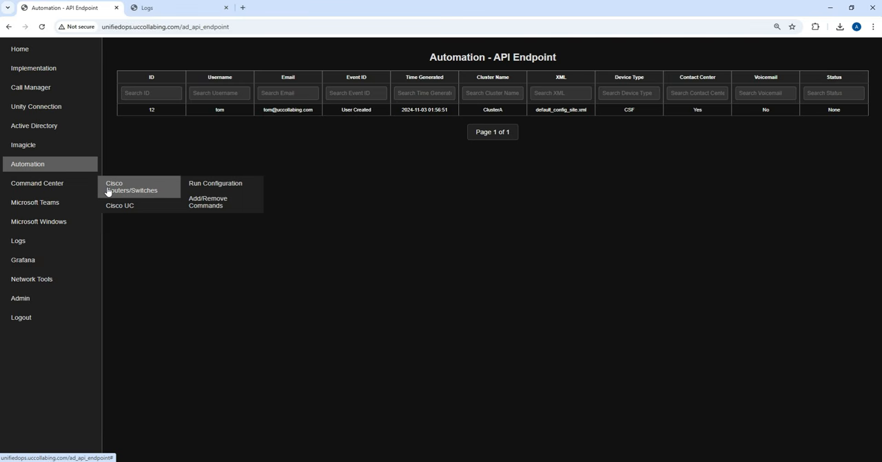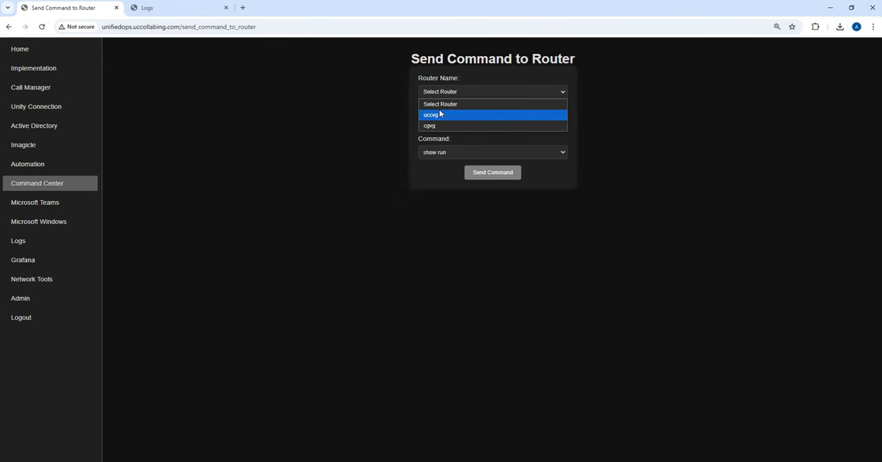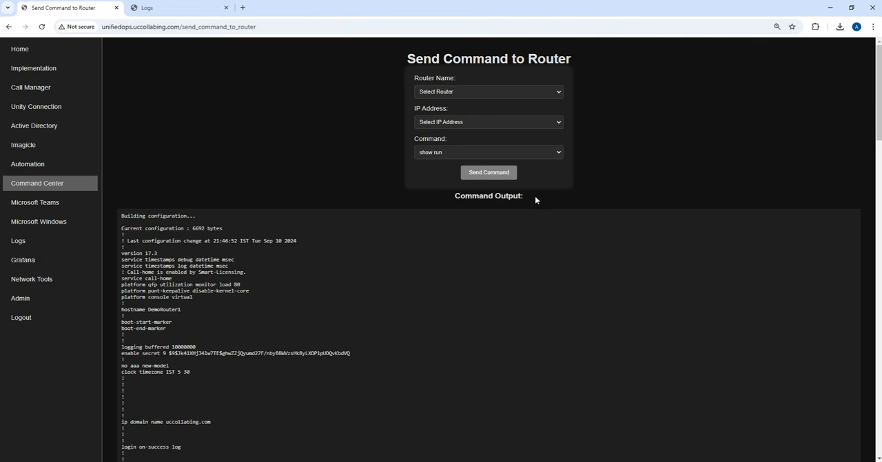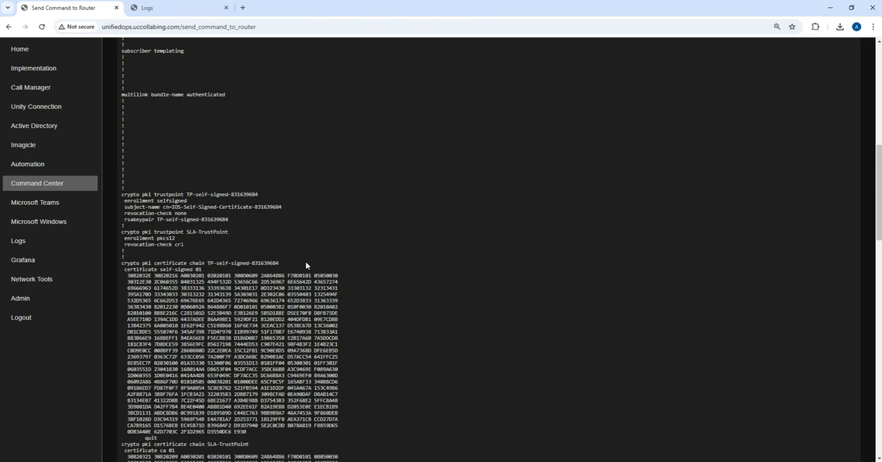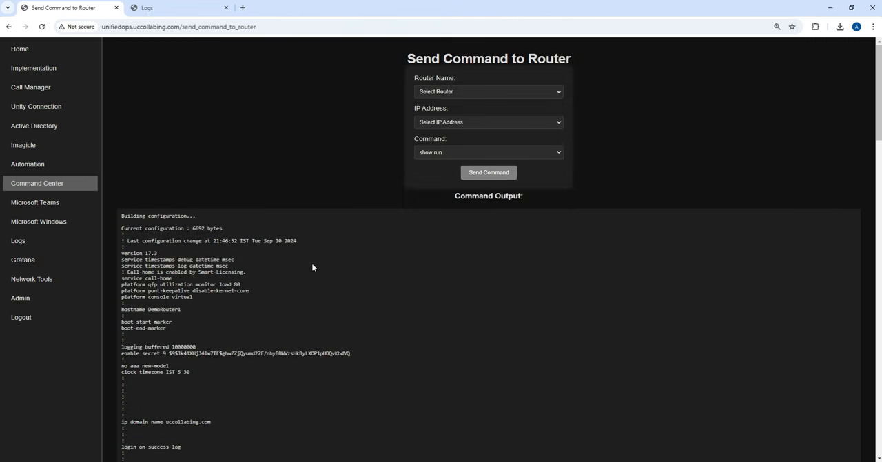Command center. So basically here you can send commands to Cisco routers or call manager, etc. Let me show you quickly. For example, if I select a router and I want to get the running configuration, I select the router, select the IP address, and run the command. So what it is going to do is fetch the running configuration from the router and show the running configuration here. For example, IP interface.